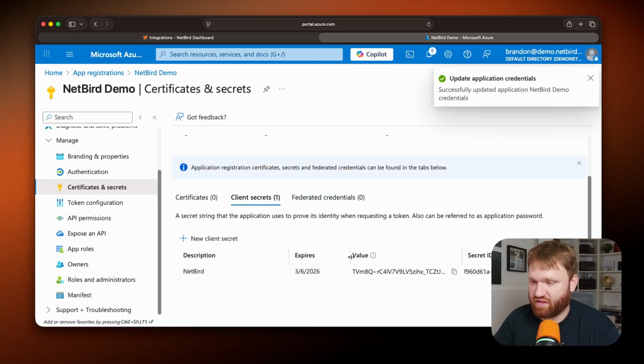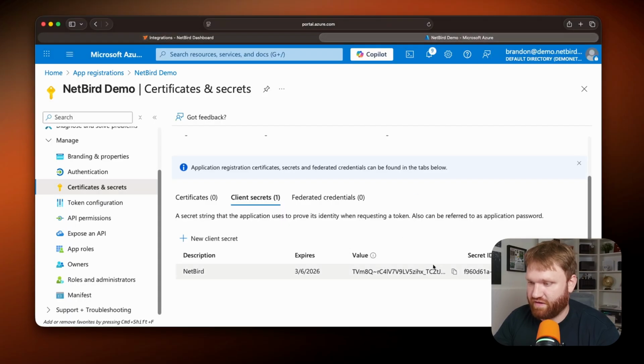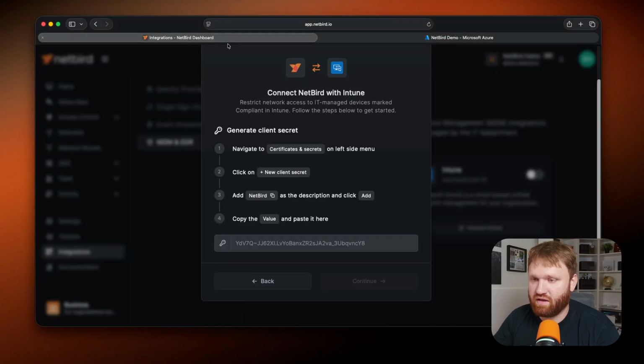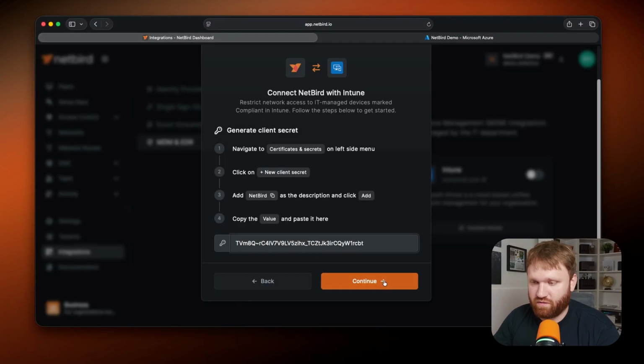So now we have the client secret here. I believe it is the value. So let's go over here. We got the value, give that a copy, and then drop it right there. So from there, let's hit continue.